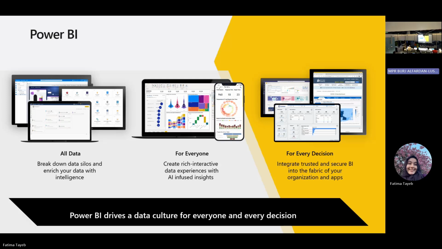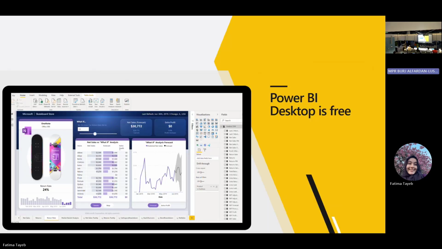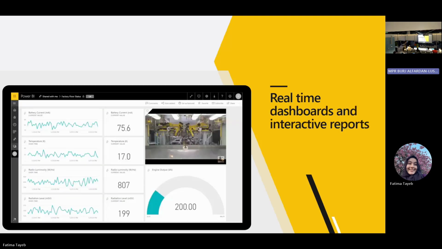Right, so like I mentioned, Power BI Desktop is free, and there are a lot of cool dashboards that you can create with it. You can also do real-time dashboards. You can connect to real-time data, like streaming data coming in from different devices, which is very important to run operations successfully. You can build real-time dashboards with Power BI.